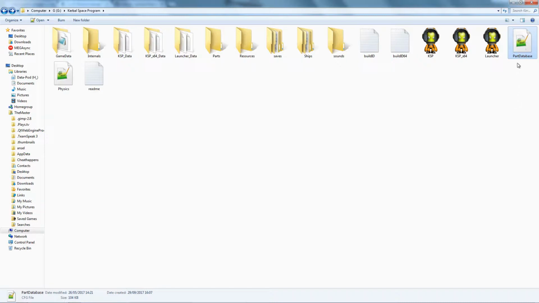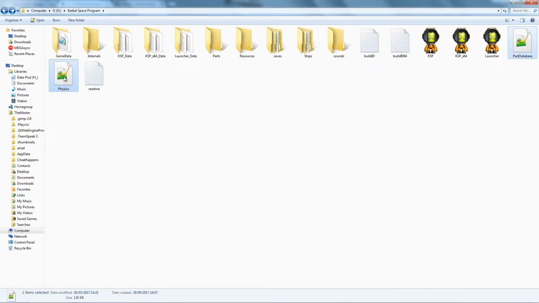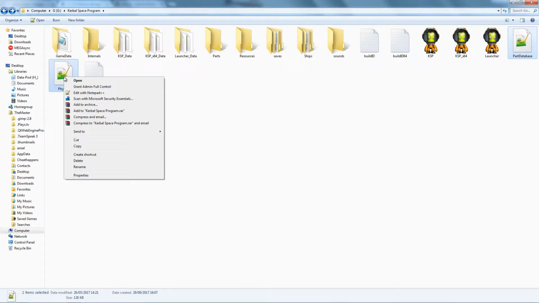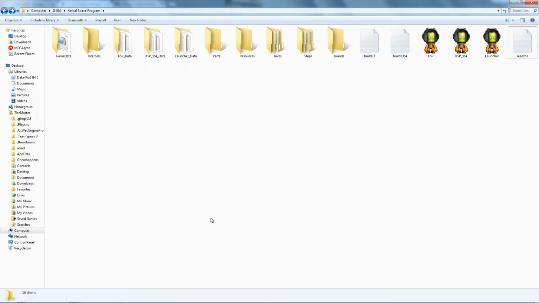So it's the left control key. You want to click on the part and physics database. Now you can tap the delete key on your keyboard like so and just click on yes, or you can right click on one of the files that have been designated, go down to delete and left click on delete, and that's it.